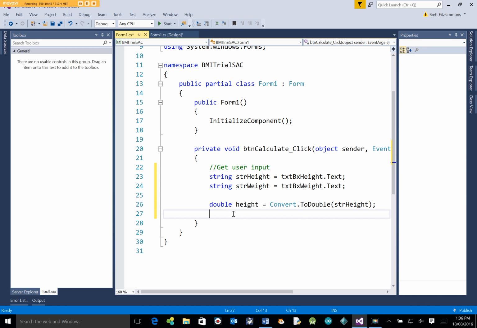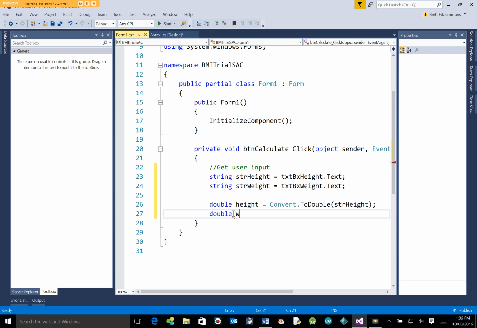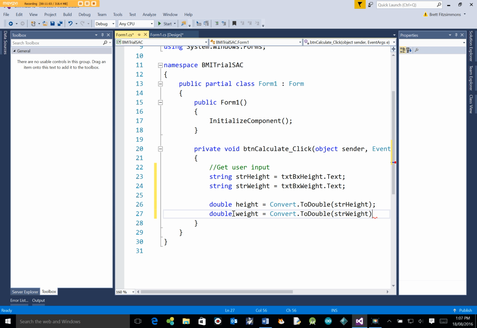So I know what the user's entered in the height text box, and let's do the same for the weight. Equals Convert.ToDouble(str weight). There we are, done. Alright, so now we've gone and got the user input and converted it to numeric values. Now we actually have to do our algorithm.